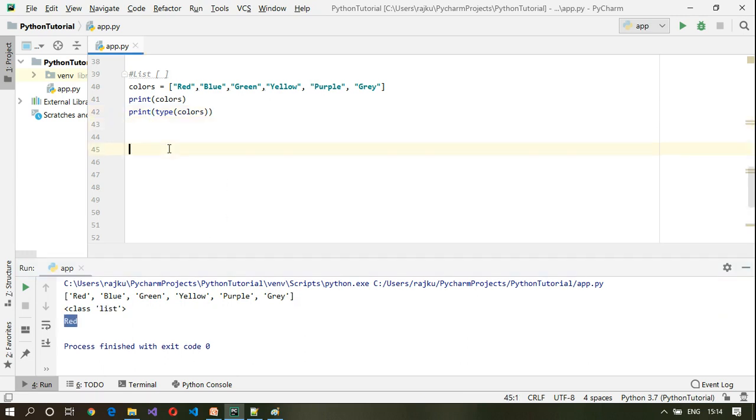As I said earlier, the list is an ordered collection. That means whatever value we put in first will have index of 0. The order will be the same as the values we put into this particular list. So red will have index of 0, blue will have index of 1, green will have index of 2, and so on and so forth.